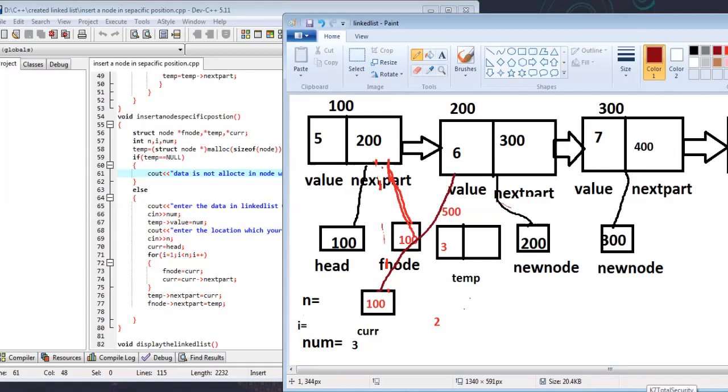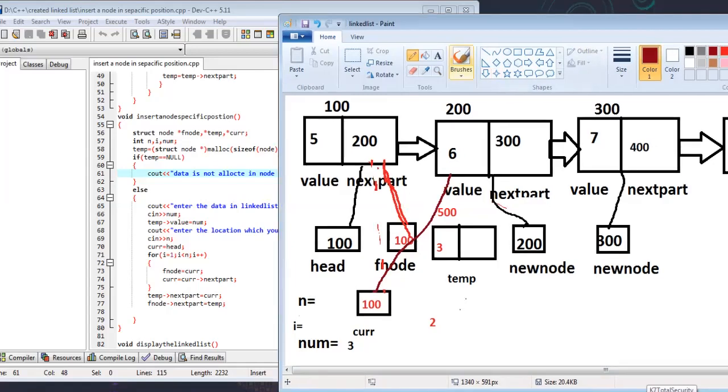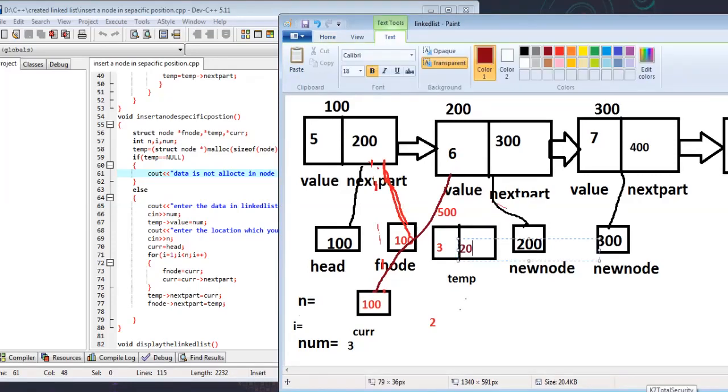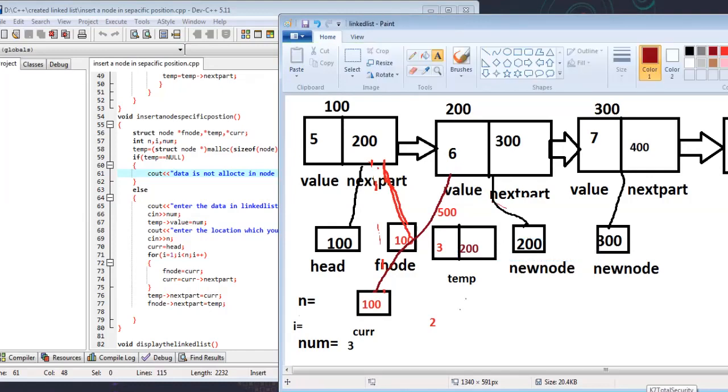Then execute this part. Temp next part equal to current means the address of current is allocated in temp's next part. The address of current is 200, and this old link is removed because current points to the next node. Here it is 200.